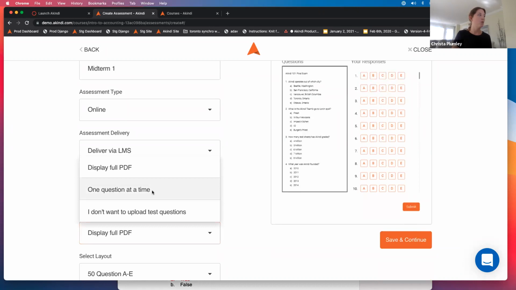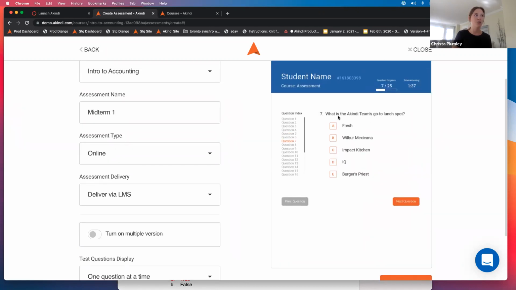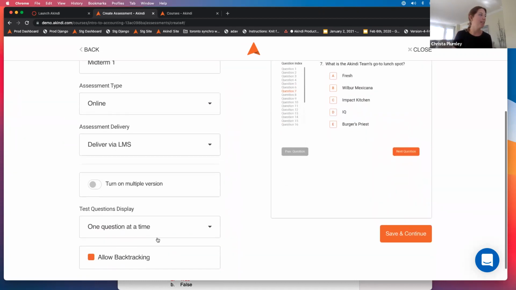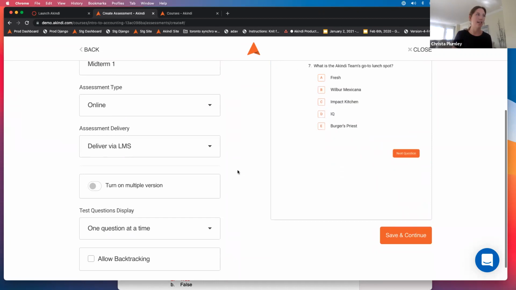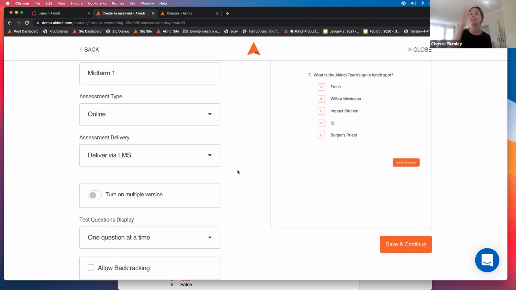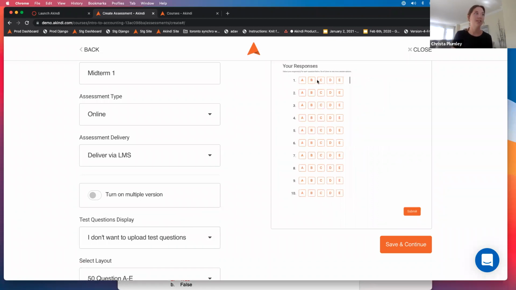We also have one question at a time display, which will provide the students with one question at a time. And you also have the ability to disable backtracking with one question at a time, meaning once they move forward to the next question, they can't go back to previously answered questions. Finally, we have no questions at all. So as you can see, it's just essentially like a blank bubble sheet. This comes in handy if you want to have an in-class lecture and you'll be displaying the slides or the questions on a slide, for example.